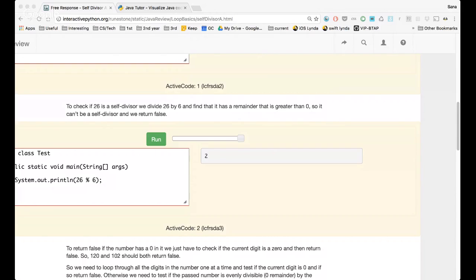So does anyone have an idea? Because it's an integer, if you did a number divided by 10, it'd be like 12.8, but it would only keep the whole number part. Sorry, I couldn't understand you. Can you repeat that?